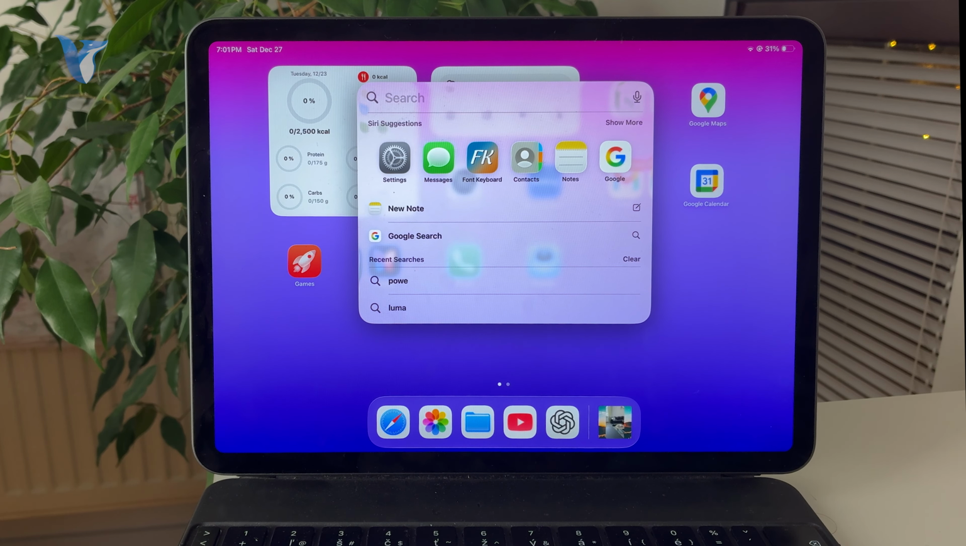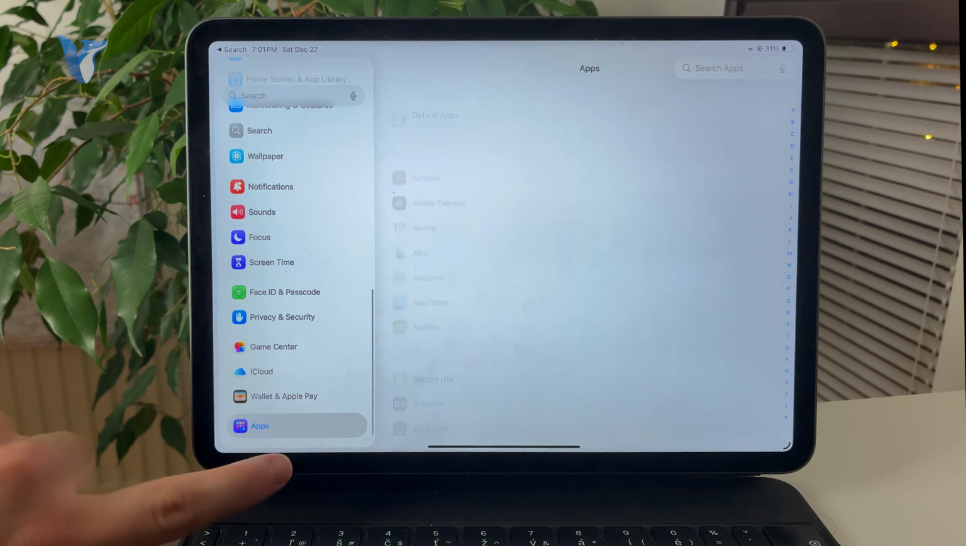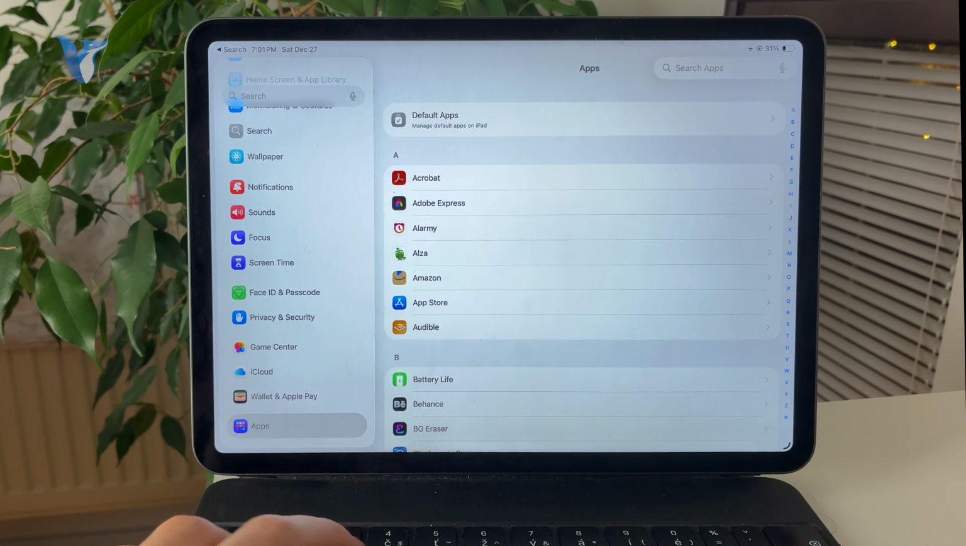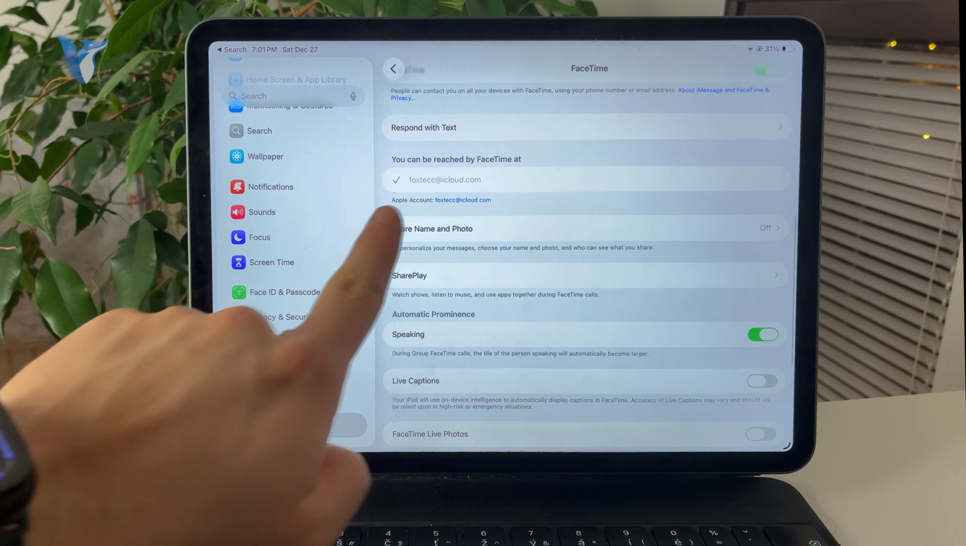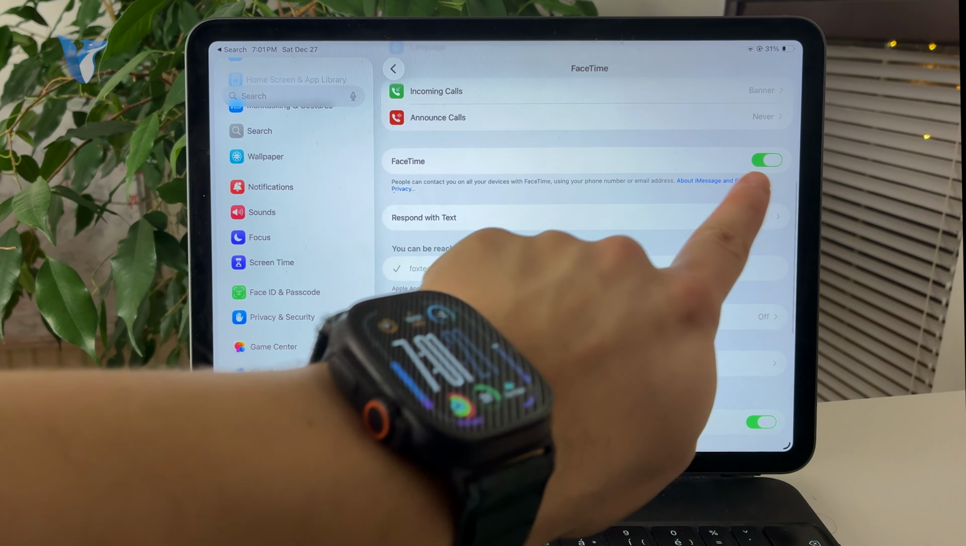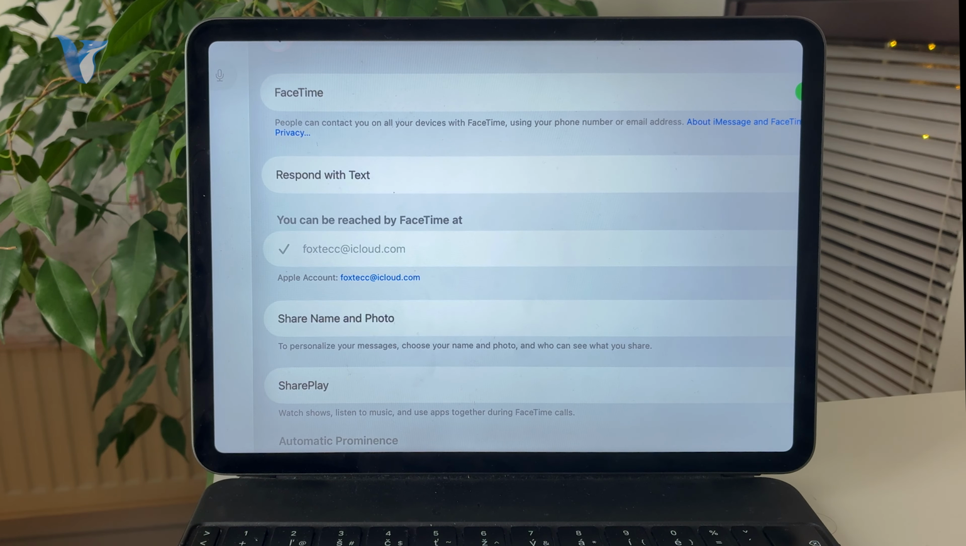The way it works is that you go to Settings. At the bottom, you can find Apps, and from the list, you can look up FaceTime. In there, make sure it's turned on, and pay attention to the "You can be reached by FaceTime at" section. For me, it's just an iCloud email address, the @icloud.com, which indicates that I don't even have a phone number ready for it. So I can use FaceTime without any issues.